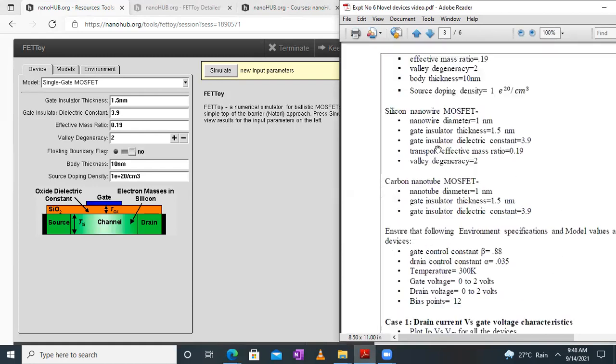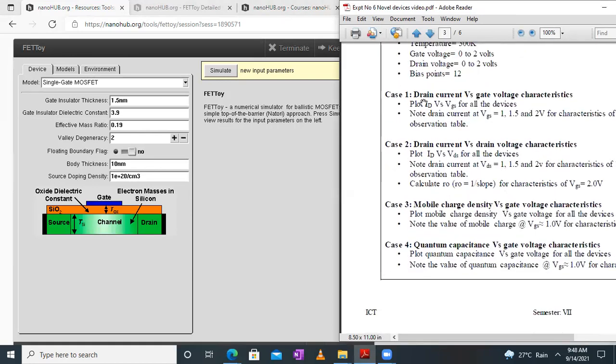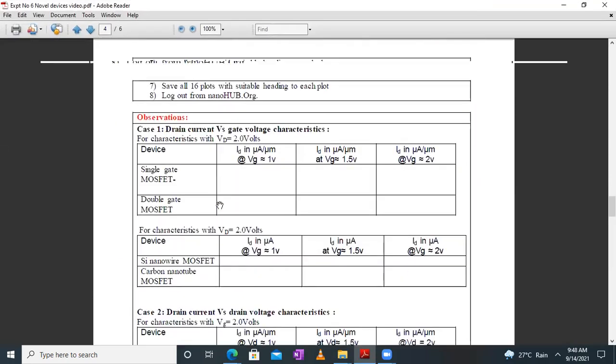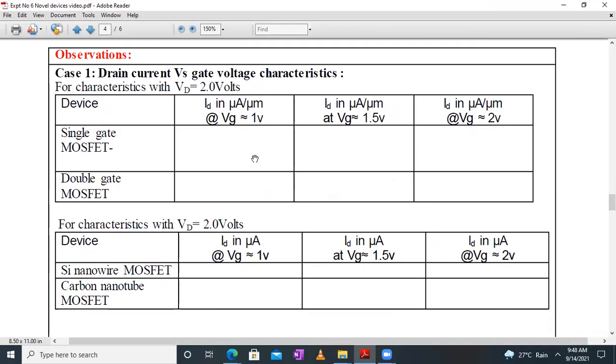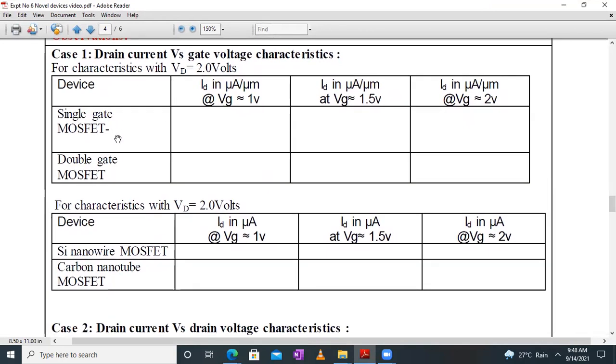So over here, these parameters are given, right? So there are 4 cases. Let us see them one by one. What we have to do in case number 1, 2, 3 and 4. For the first case, we have to observe the characteristics of drain current versus gate voltage. For the 4 devices, that is single gate MOSFET, double gate MOSFET, silicon nanowire MOSFET, and carbon nanotube MOSFET, we have to carry out the simulation.